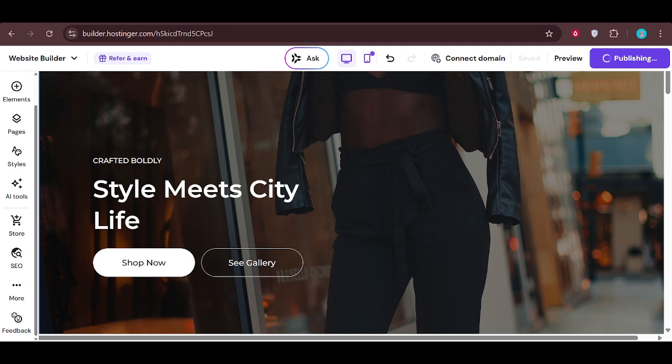Once you're there, look over to the left-hand side of the screen. You'll see a vertical menu with different icons. Among those icons, find the one that looks like a small gear. This is your website settings area. Go ahead and click that gear icon.